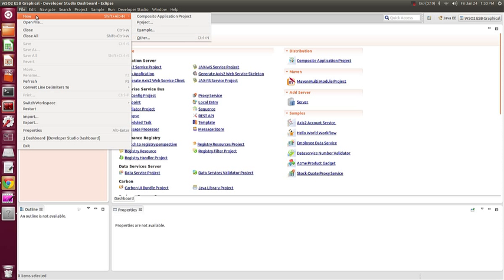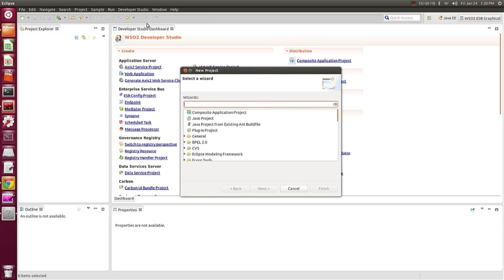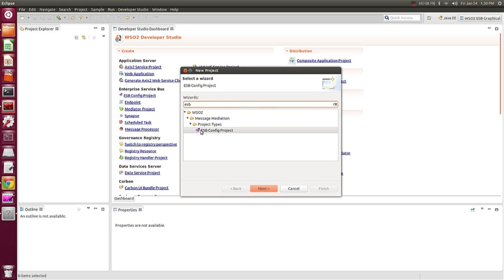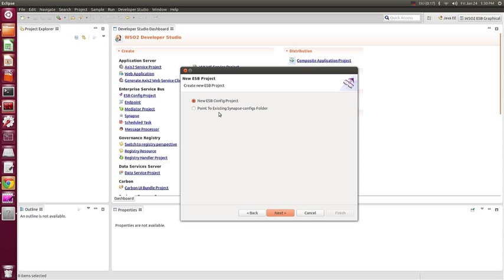File new, choose project, then type ESB. You may see it is listed under the WSO2 message mediation project type. So I select this and click next. We have 2 options, either to create a new one or import a project. Since we don't have any project created, I am using the first option, create new ESB config project, and click next.